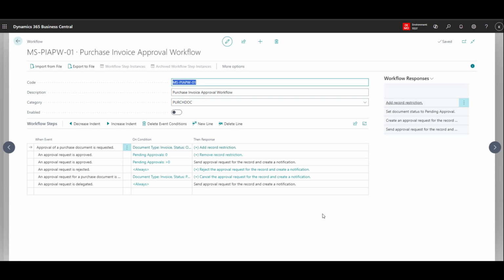In the workflow setup, you will see 3 columns. When event specifies the event that triggers the workflow. On condition specifies the condition that must be met to trigger the workflow. Then response specifies what happens when the workflow is triggered. After customizing your workflow, you can now enable the workflow.